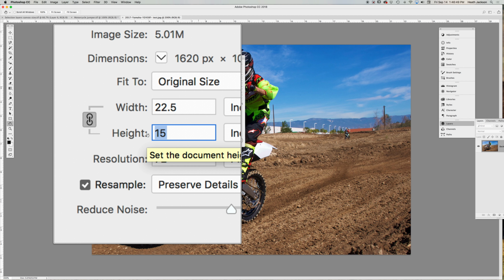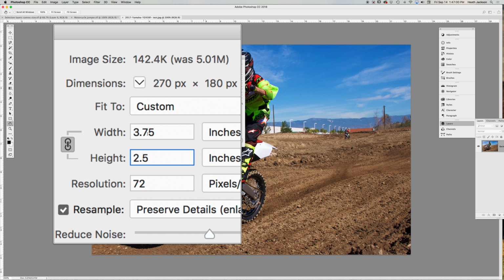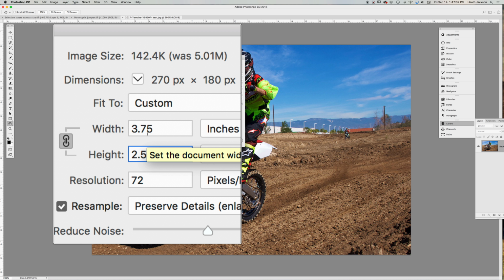So I change it to, what is it that we wanted now? We don't want 8 inches. What are the secondary images? 2.5. 2.5. And then look, it adjusts the top one to 375. That's great. I got plenty of image.